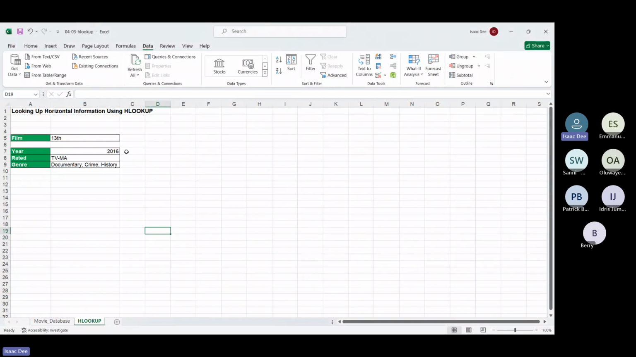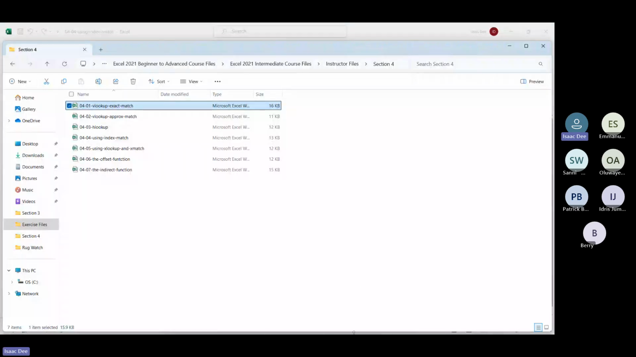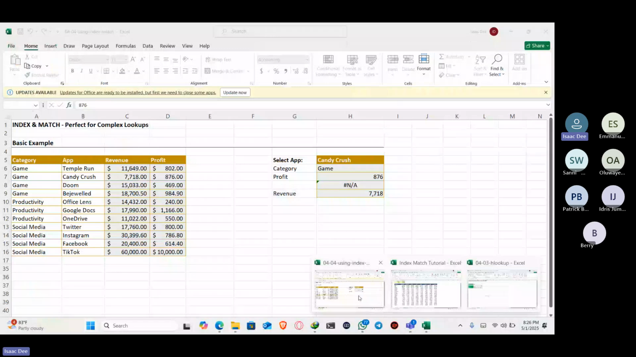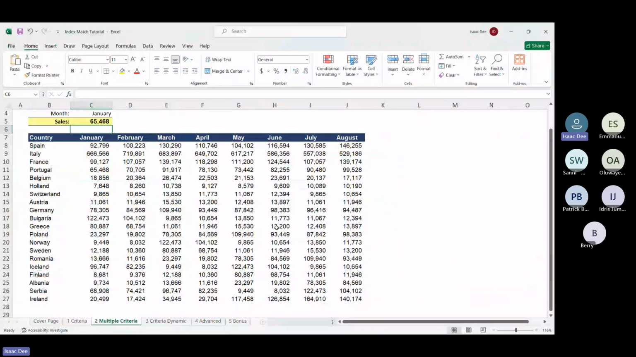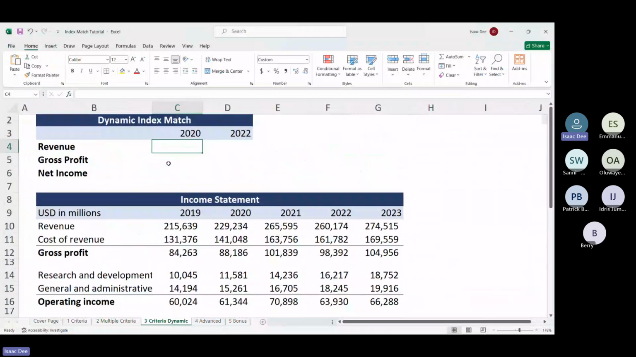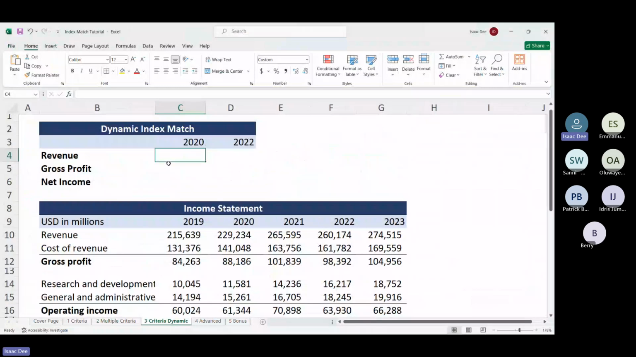So I'm going to go back to our index and match. So yes, we've done this one. So now let's move to another one. In this case, what they want is for us to be able to check for 2020 and 2022, and they want us to check for the revenues in those places.